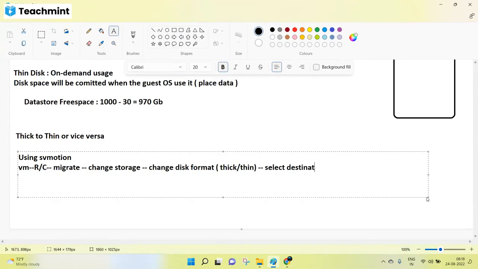Select the destination datastore. Next. So using SVMotion itself, we can convert thick to thin and thin to thick. It's a live migration. SVMotion is a live migration. When the VM is running itself, we can do that conversion. Any question as of now?